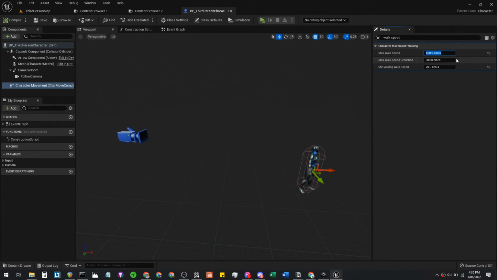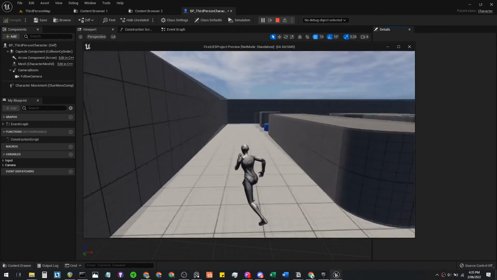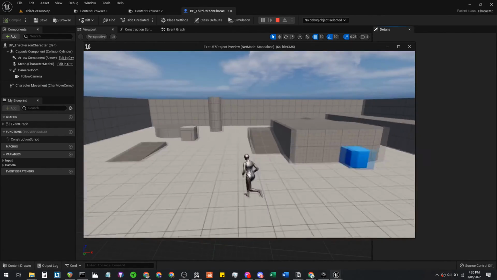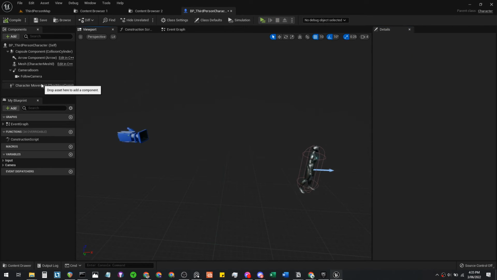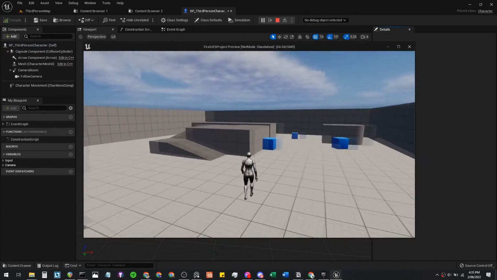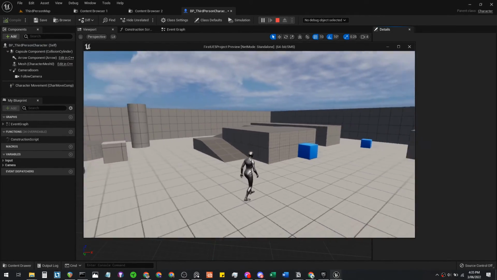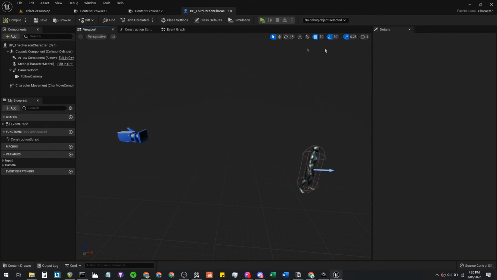Let's set this to an absurd value like 2000. If you press Alt P or play, you should be moving really fast. Yeah, that is super fast. You're like the Flash at this point. Or you can even set it really slow. Let's be like turtle speed just for fun. 100 walking speed. Yeah, we are a turtle now. Human turtle, mannequin turtle. Okay.